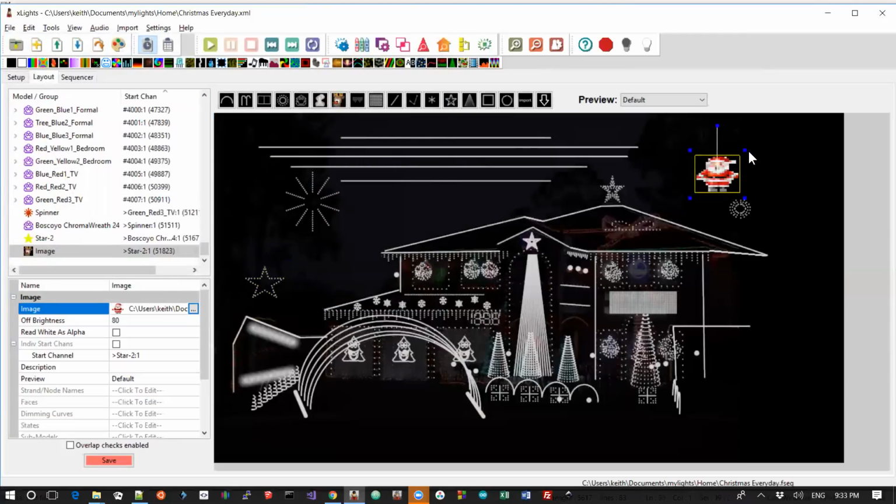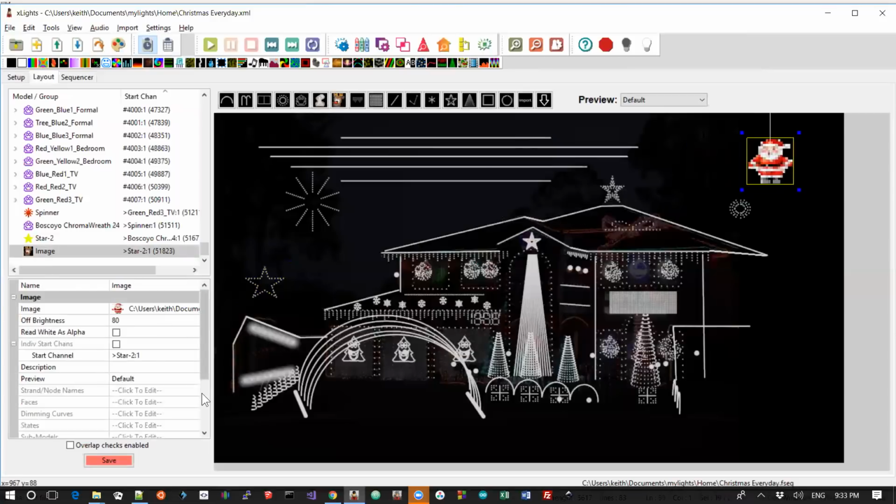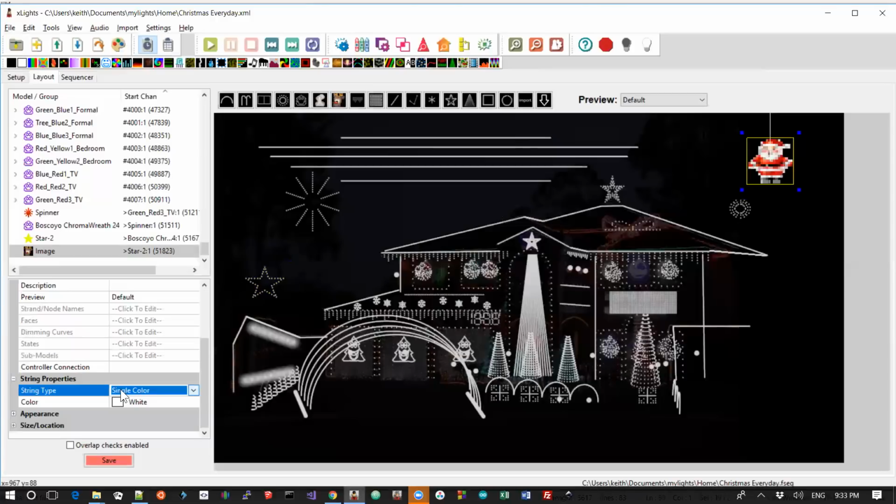What it's done is draw this picture of Santa, taken from a PNG file, as a model. Now, these models are just single channel models. In fact, I don't even think I let you choose anything else but single channels.